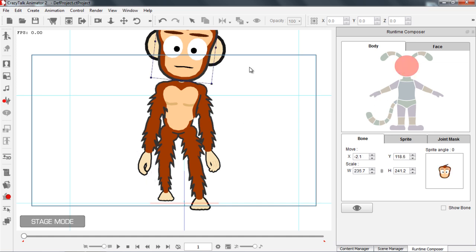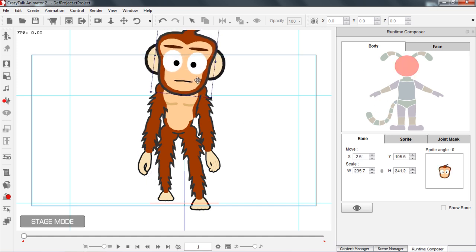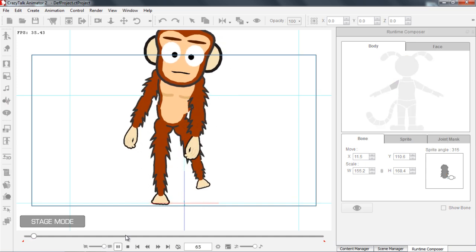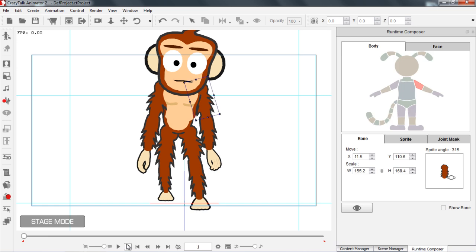We can also maybe take his head and kind of move it down so he looks more monkey-like, and take his shoulders and kind of move those up. Something like that. There we go. That looks good. And then we can play back to see how that works out. Now you can see with his longer arms, it seems like his arms are swaying a little bit more there.